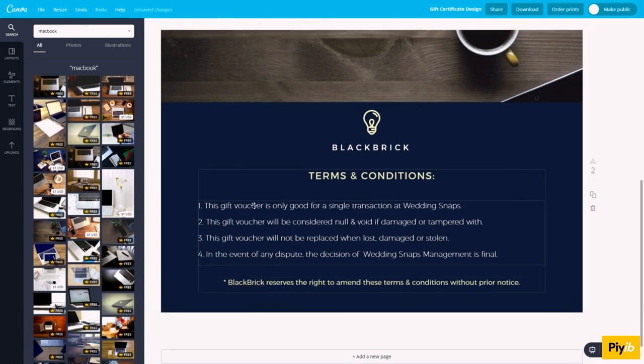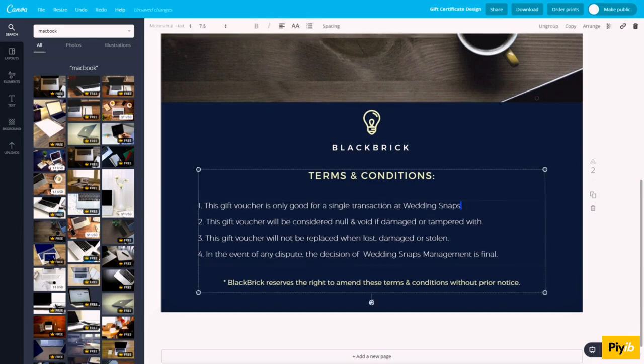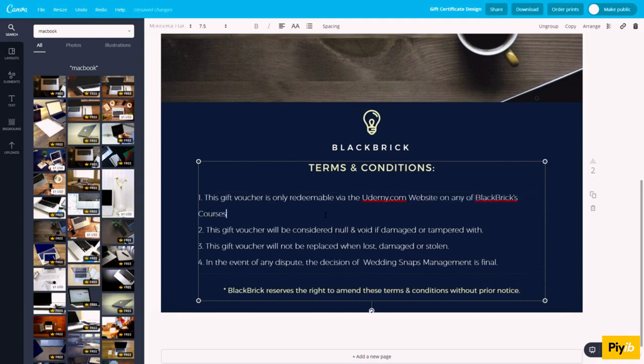Okay, and the gift voucher is only good for a single transaction at Wedding Snaps. So let's change this here. The gift voucher is only redeemable via the udemy.com website on any of Black Brick's courses. Fantastic. And we may have to take out some of this so it fits in one line.